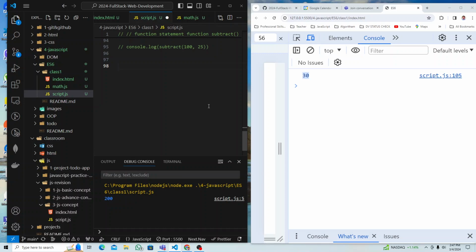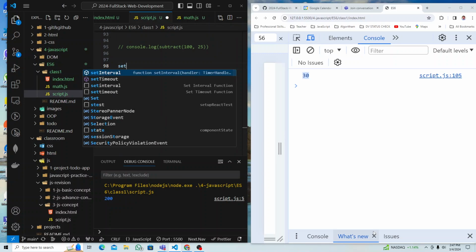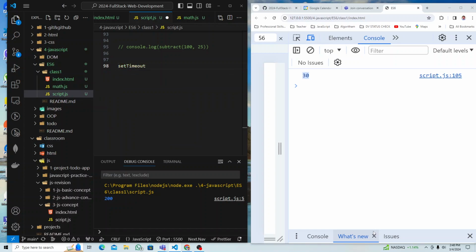Okay, so one more thing I want to talk about is setTimeout, before we move to the next topic. So what is setTimeout? This is an API of the browser, meaning this function is a browser function, not JavaScript. This is a function that works in a browser, not part of JavaScript. We're just using the browser function.